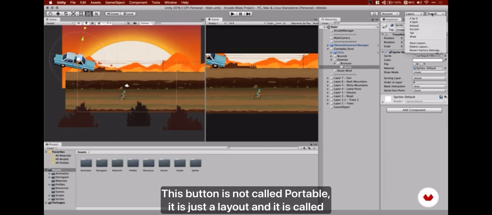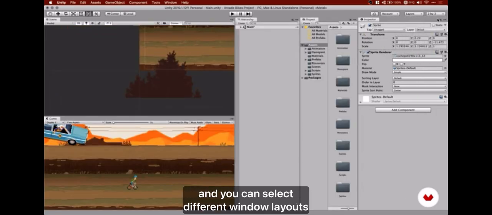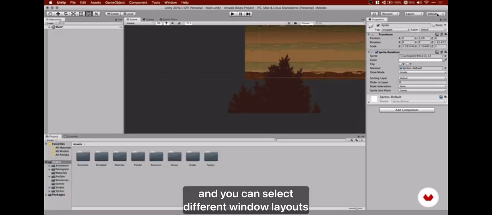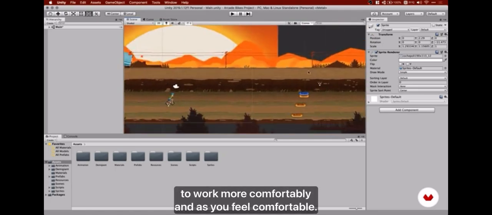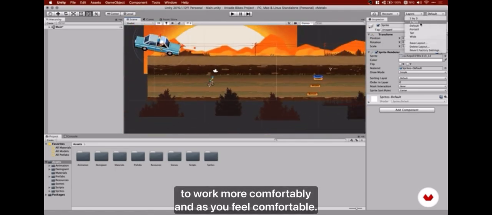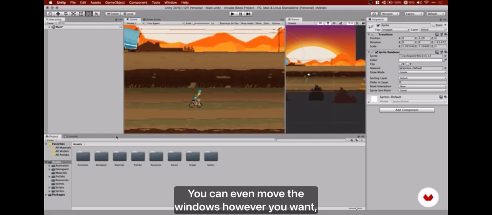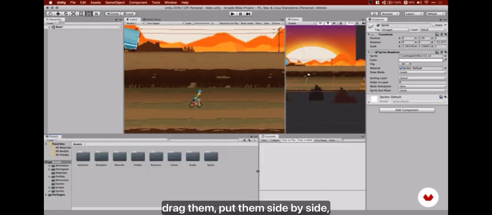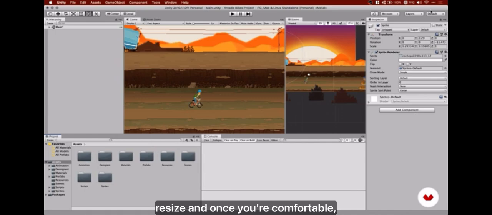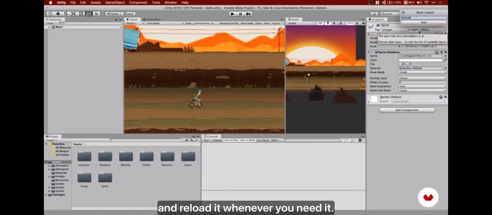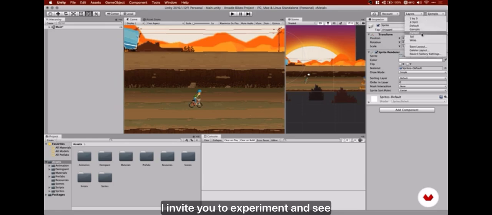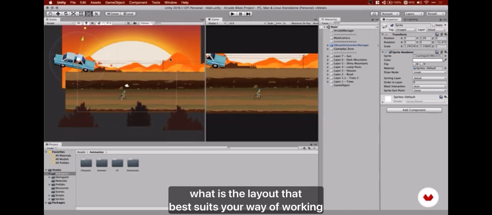This last button is the layout button, and you can select different window layouts to work more comfortably and as you feel comfortable. You can even move the windows however you want. Drag them, put them side by side, resize, and once you're comfortable, you can save that layout with a name and reload it whenever you need it. I invite you to experiment and see what is the layout that best suits your way of working, and make a save of your layout.